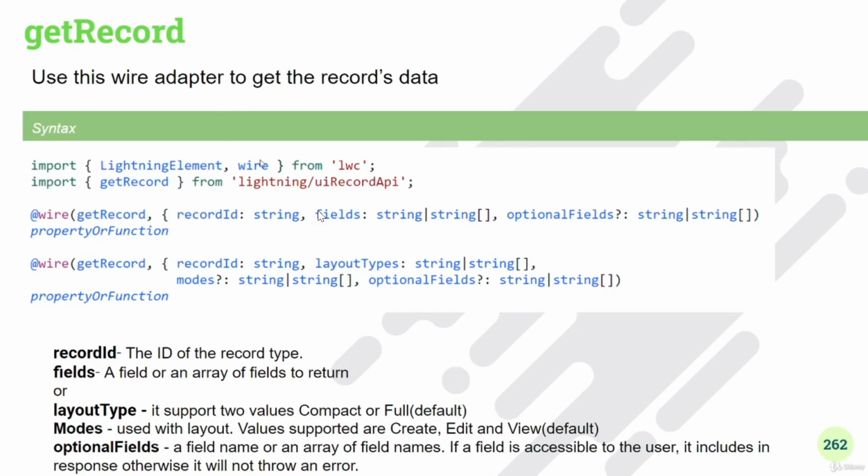The syntax is again similar to the other adapters. You need @wire to call the adapter, then you need to import the adapter, that is getRecord, from the uiRecordApi module. Then there are two ways to call this adapter. One is you pass the adapter configuration as recordId, fields and optionalFields. And the second way, if you don't want to pass the fields, you can pass the layoutTypes. And if you are passing the layoutTypes, you have to pass the modes. So recordId, we already know, is the ID of the record. Fields can be a single field or an array of the fields to return.